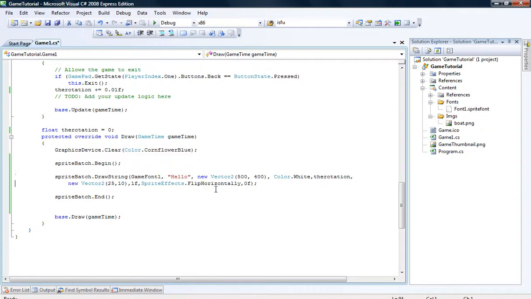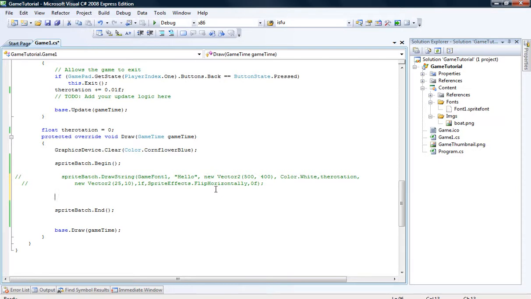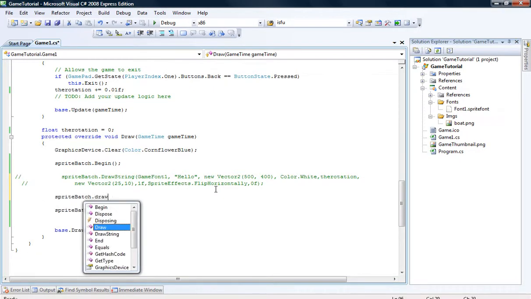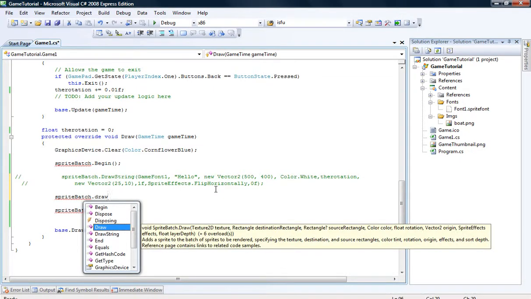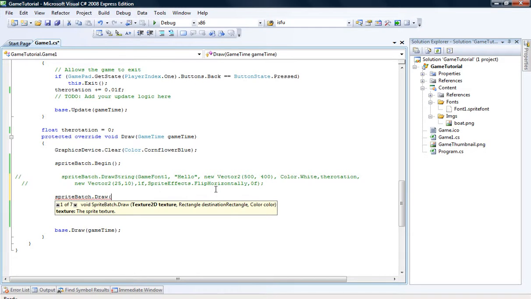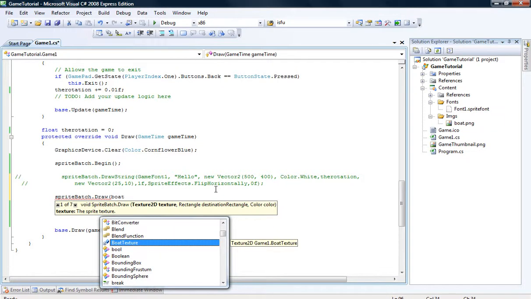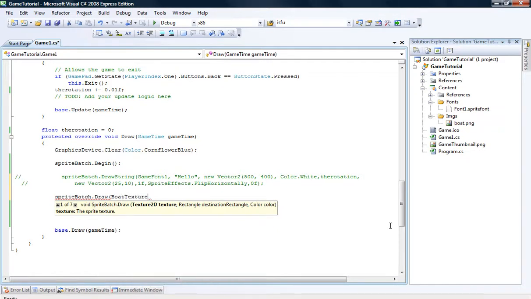And now to draw it, well, it's very straightforward. What I'm just going to do is make the sprite text not output, just by putting 2 forward slashes right there, and it will make the lines not run. But what I'm going to do is go spriteBatch.Draw, not DrawString, so Draw, open bracket. Immediately it wants a Texture2D, in which case we pass in our boatTexture variable, which we declared and then loaded the boat.png image into.